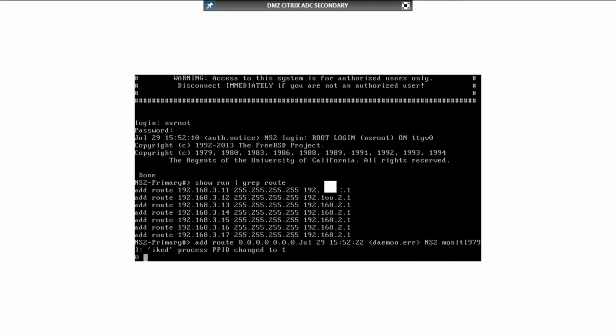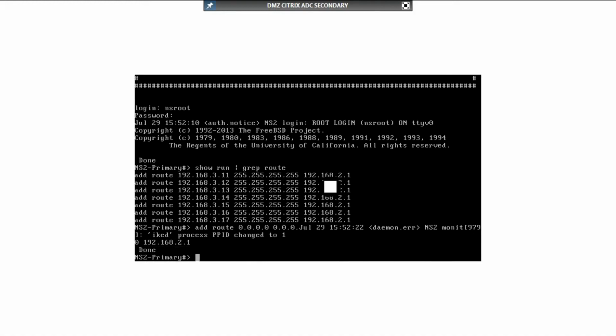0.0.0.0 0.0.0.0. One thing you notice, you're on a console, so error messages pop up in the middle of what you're doing. Gateway 192.168.2.1. So that command line went in okay. If you look here, we can ping the other side.